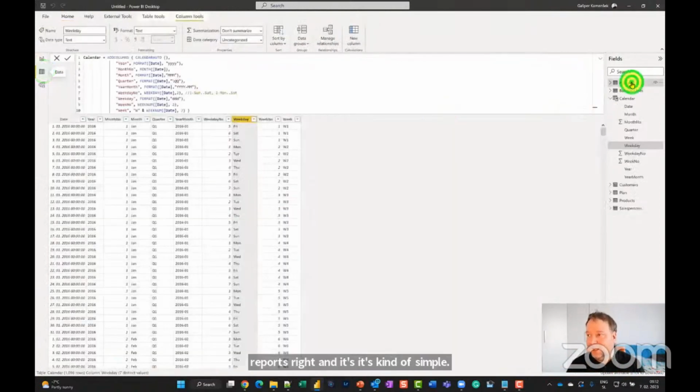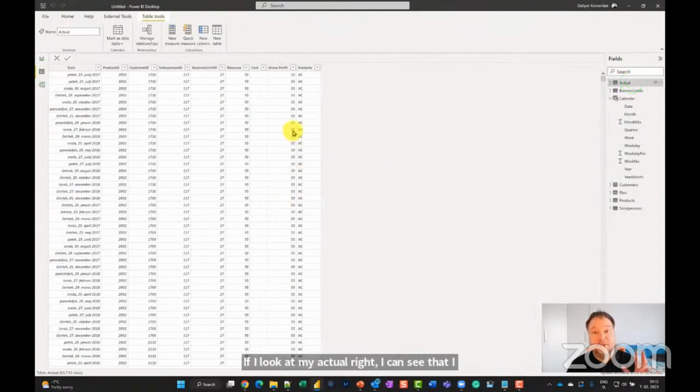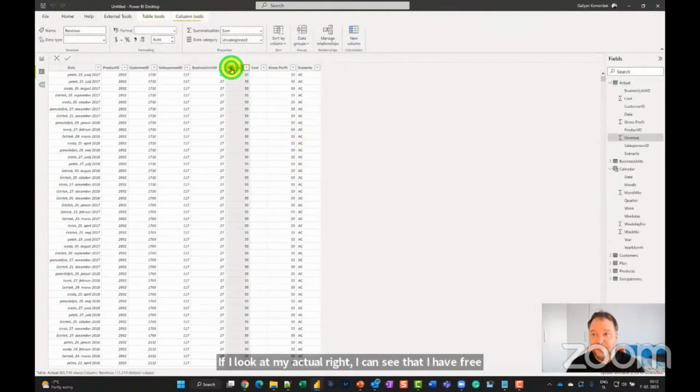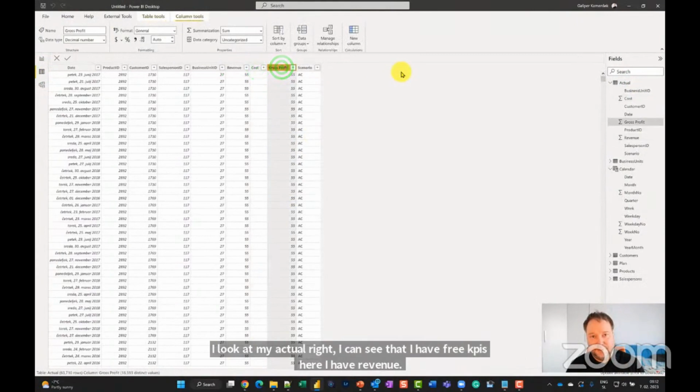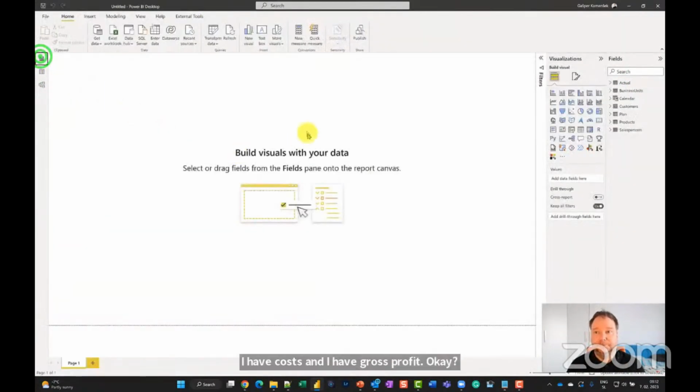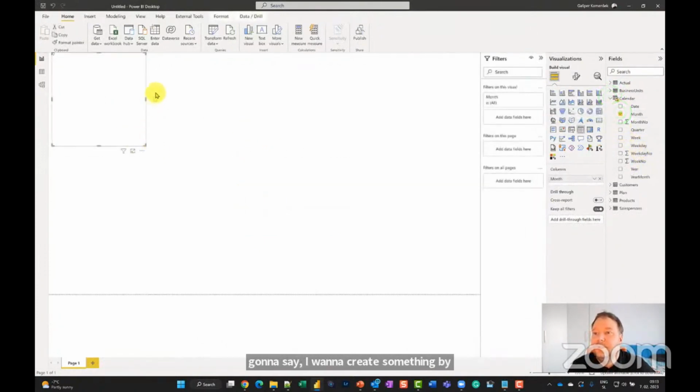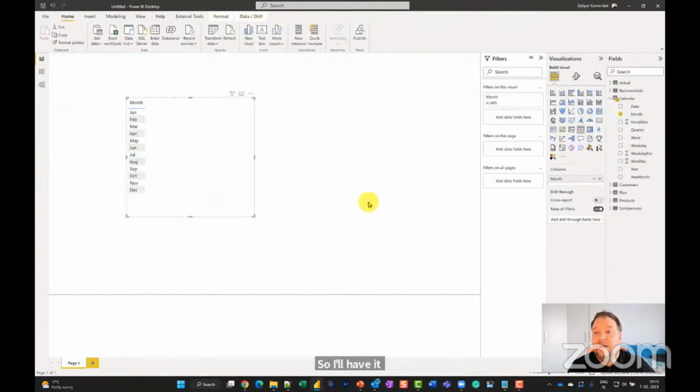If I look at my actual, right, I can see that I have 3 KPIs here. I have revenue, I have cost, and I have gross profit, right? So basically, first I'll focus on one of those, right? And let's say that will be revenue. And that would look something like this, right? So I'm going to say I want to create something by month, right? So I'll have it by month. And now I want to calculate the sum of revenue.